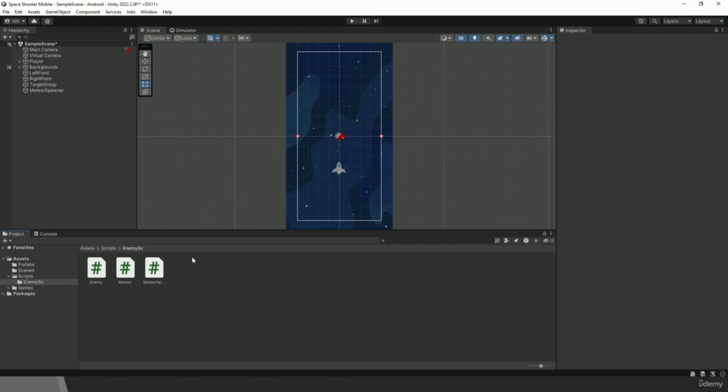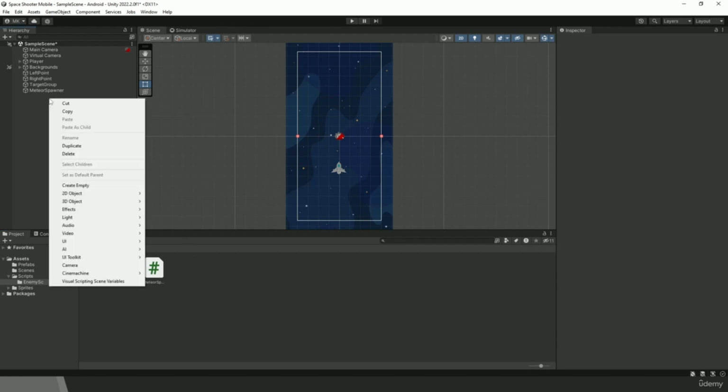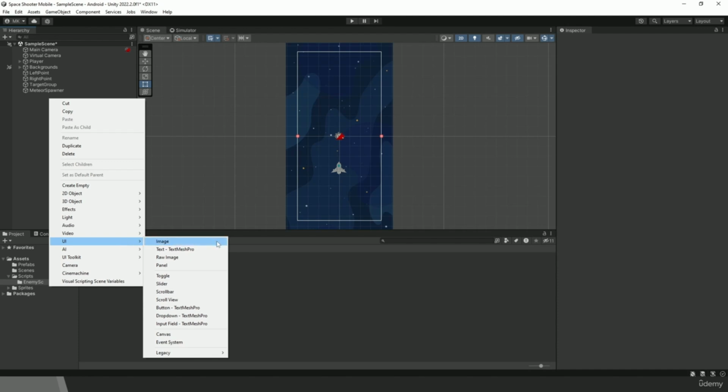Hello everyone, in this lecture we'll learn about UI fundamentals, how to properly set up a canvas, how to properly position UI elements and more. For creating a health bar and main menus, it's necessary to know fundamental stuff. First, let's right-click on the hierarchy, and here you can see all UI elements. The most common are image, text, and button. Let's create an image.